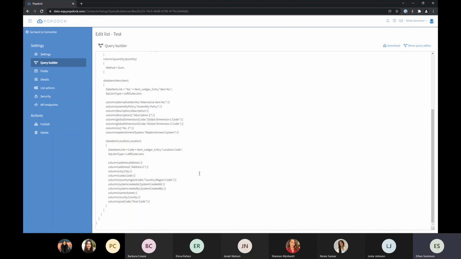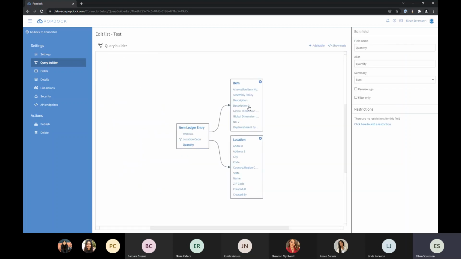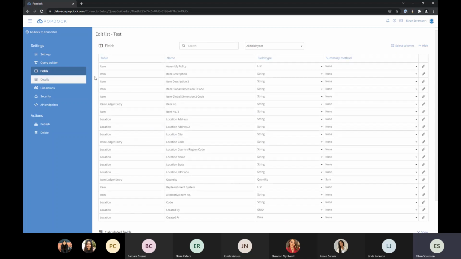So this is something that previously you would have had to have a developer write all of this custom code for you that you see in here, but Popdock does all of it for you through a nice user interface like this. So we're retrieving all the data, using this nice query builder to do that, and then you decide how you want to present it to the user.